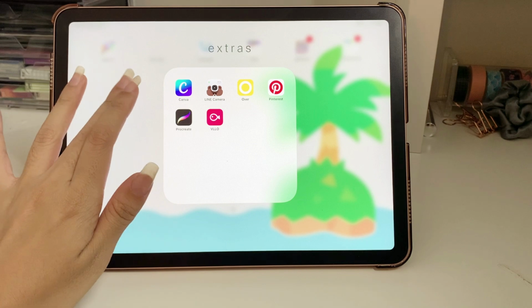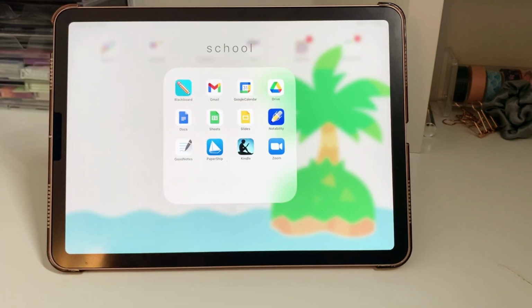The next folder that I have is labeled School, and these are all the apps I use for school. The first app I have is Blackboard, as my school still uses Blackboard instead of Canvas. The next apps are Google Apps with Gmail, Google Calendar, and Drive. I also use Google Docs, Sheets, and Slides. I use these apps to check my school email, schedule meetings and events, and do my assignments. The next apps I have are Notability and GoodNotes.